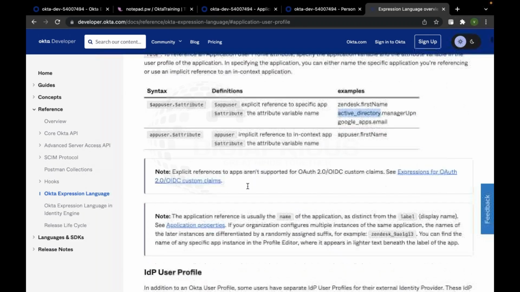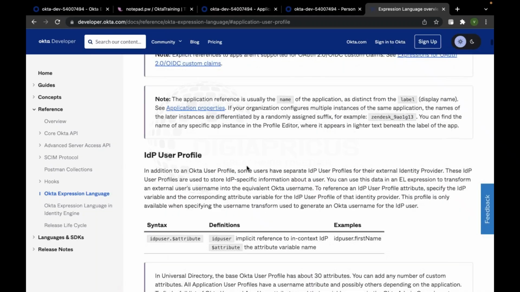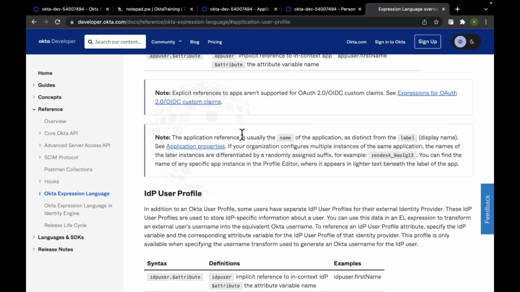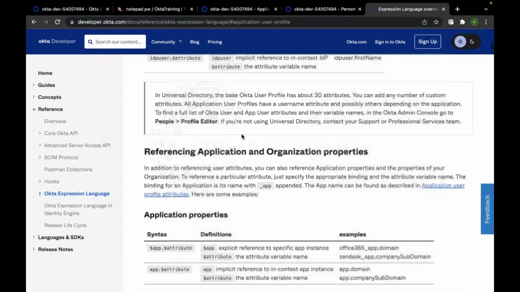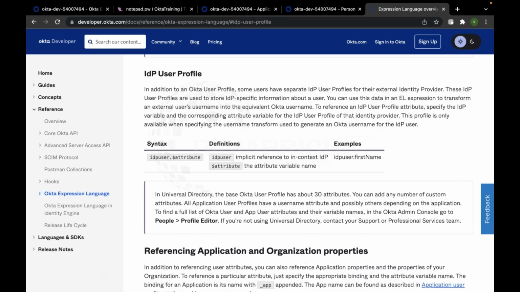This is actually not used much in Okta Expression Language. We are just referencing different profiles, so I'm just mentioning this. In fact, the IDP user profile is also not used, but Okta has come up with all the capabilities. So if you are required to do this, we can do it. We will not get stuck because Okta does not provide the capability.